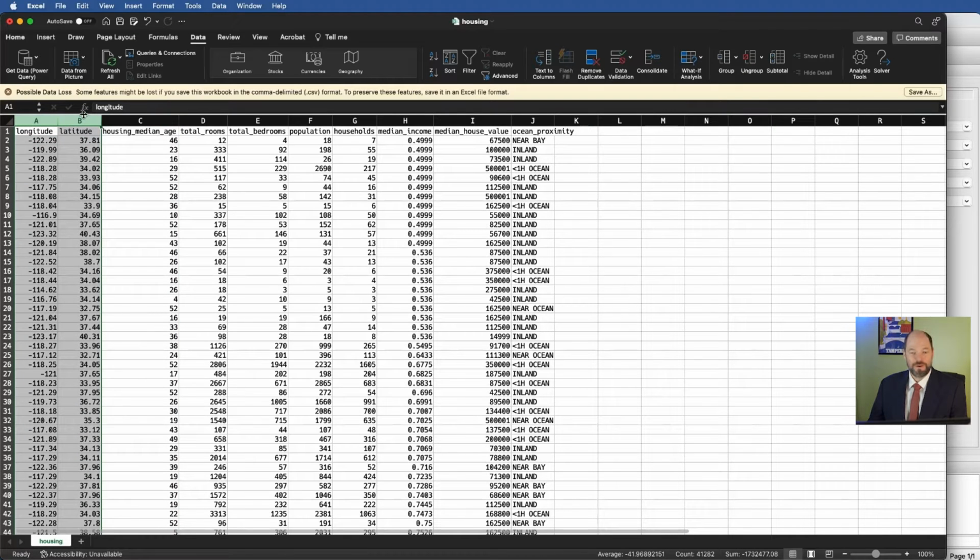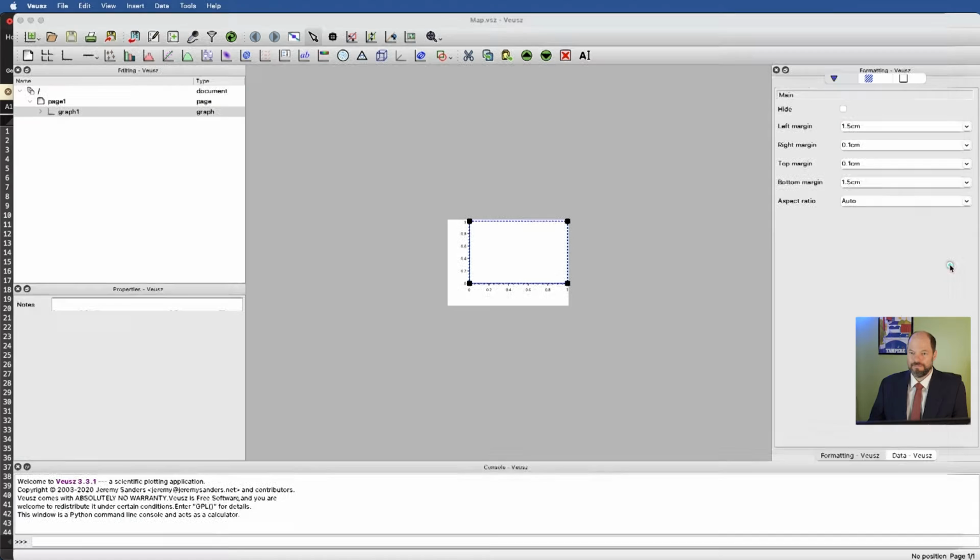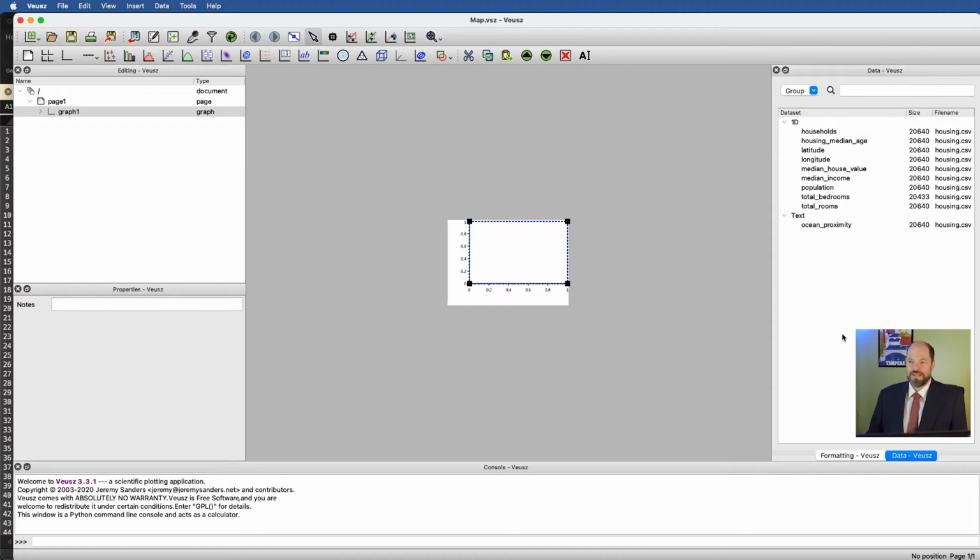Because really, if we think about plotting on a map, all we're doing is using the X, Y positions, the longitude and the latitude. And so what we need to do then is import this data, decide what it is that we want to show about this data, and then essentially put a map underneath it so that the data shows up in the right spot. So let's go ahead and do that. I have already put the data into Veusz. So here it is. We have the longitude and the latitude.